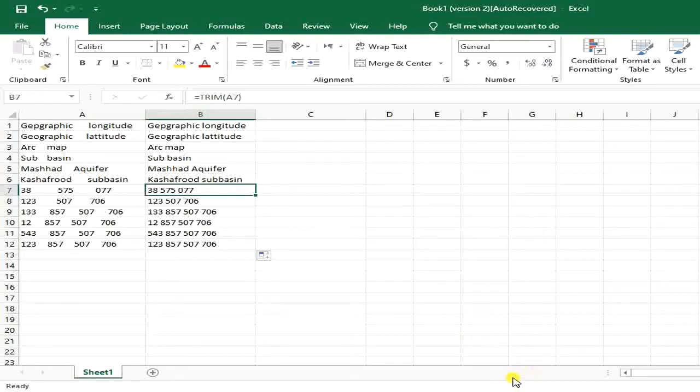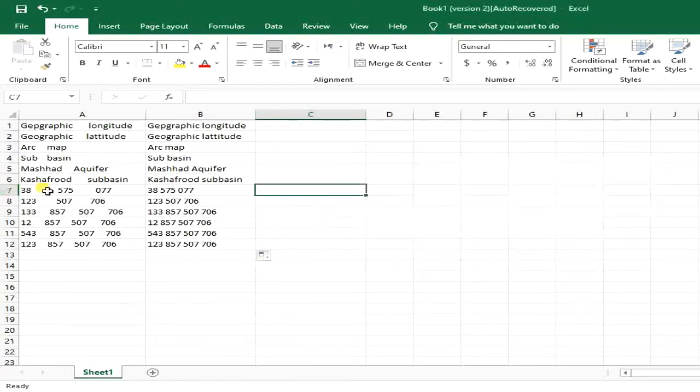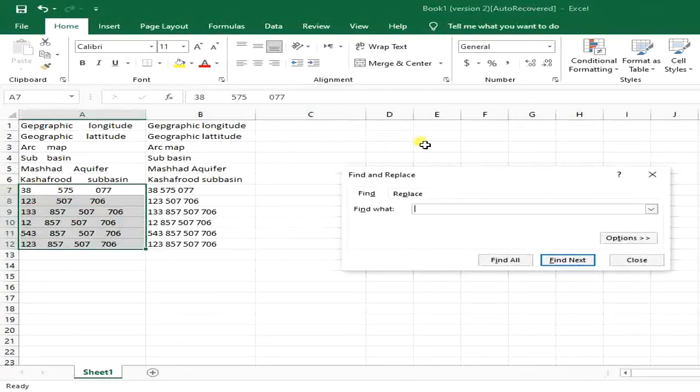Here the thing you will do is go to Control F. I just press Control F, and then it says Find and Replace. I just select these ones, press Control F, and in Find what, I type a space. I just click once on space, and then Replace with nothing. Replace with empty.